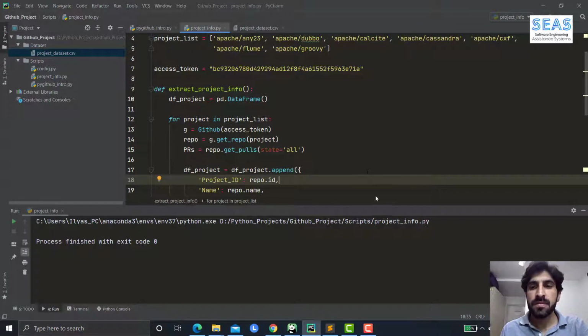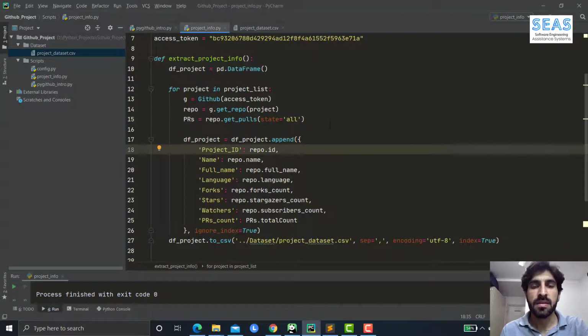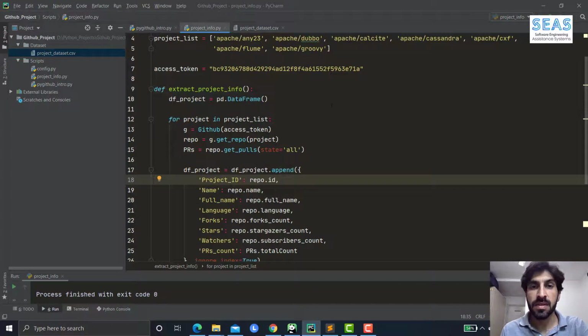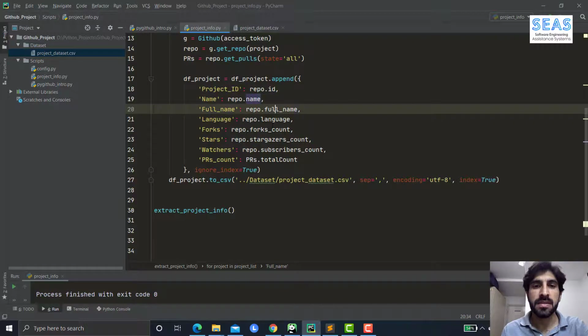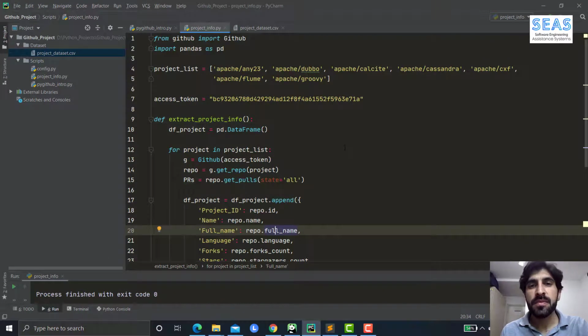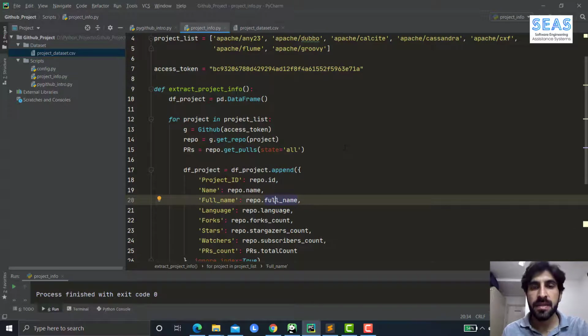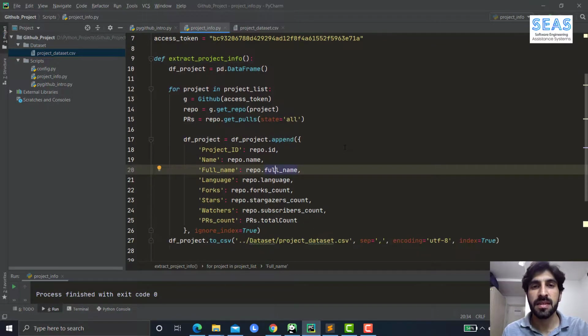So I hope you have an idea of how to extract data from specific projects hosted on GitHub, extract features from those projects, and save them into a CSV file. In the upcoming video, I will discuss exception handling in PyGithub, because when you use an API, you can get different kinds of exceptions and errors. So this code must be robust, and you must handle such exceptions.